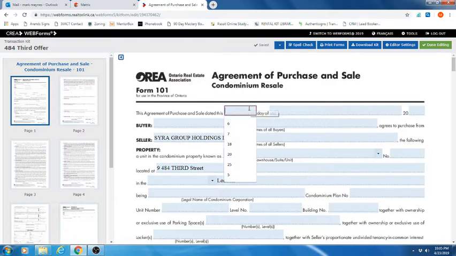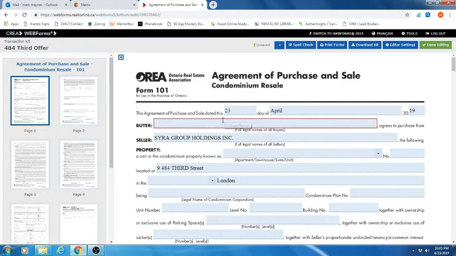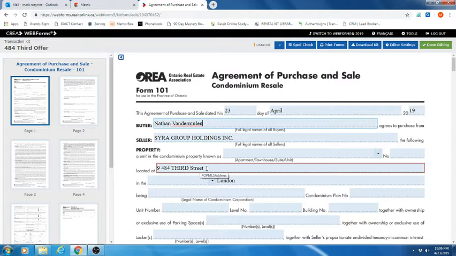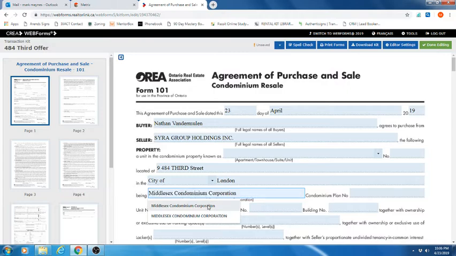Okay, so first we're going to start with the date, which is the 23rd of April. Buyer's name. Okay, so we have buyer's name, seller's name is already in there. 9484 3rd Street in the City of London, being always for London, Middlesex Condominium Corporation.